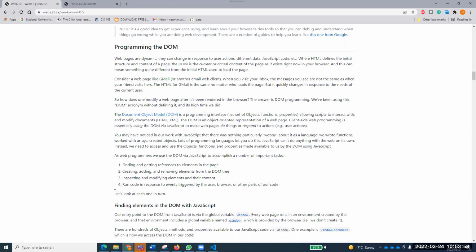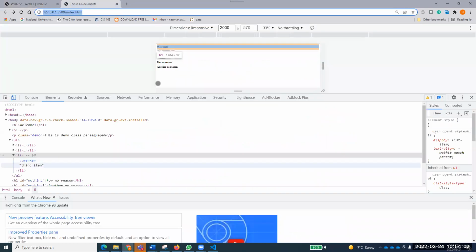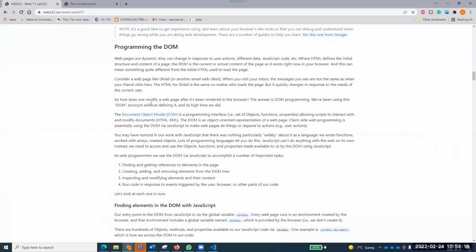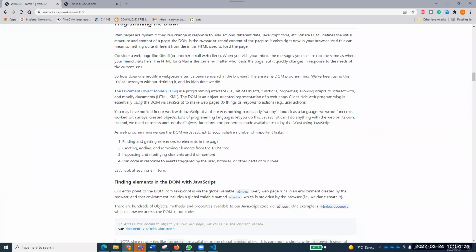So how does Gmail, or how does a website, load those things? Right now I'm looking at a page, and dynamically when I visit, for example, gmail.com, I will only see my email address or my emails over there. So the page is automatically loading something and showing something for the user. So how does one modify a web page after it has been rendered in the browser?